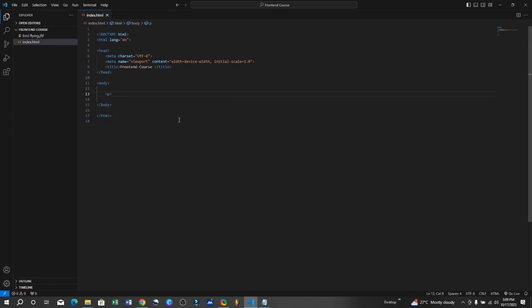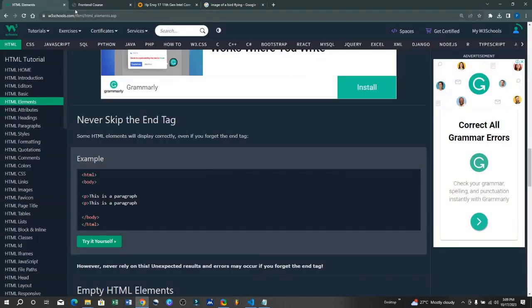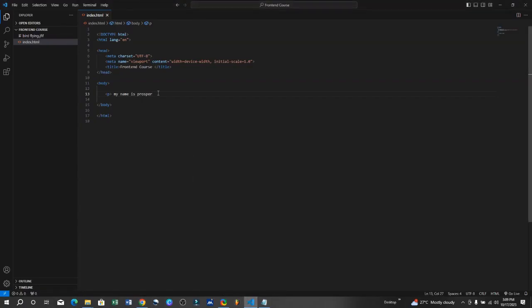Now let's look at the paragraph and say, my name is Prosper. Now let's save this and look at this on our page. If I refresh this, you'll see that it shows here, my name is Prosper, and this is because this is the way the HTML doctype has made it to be. So even without a close tag, it will display correctly.